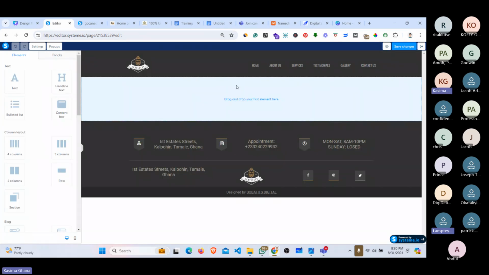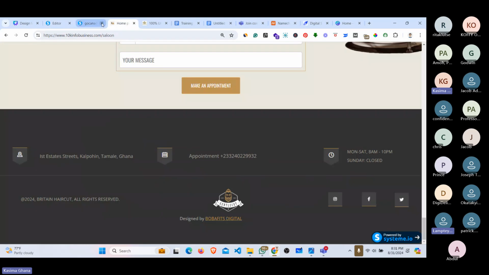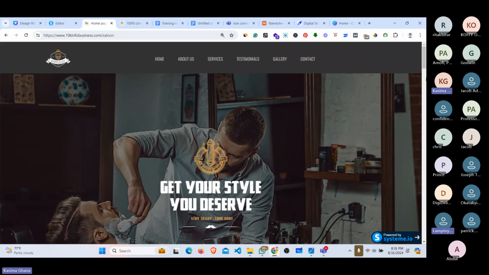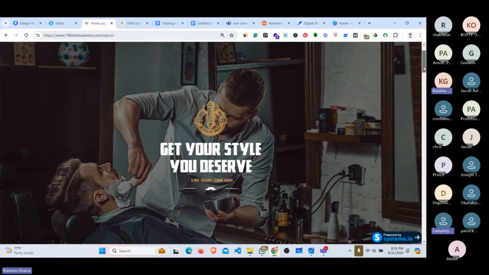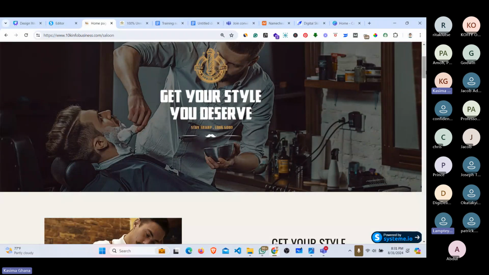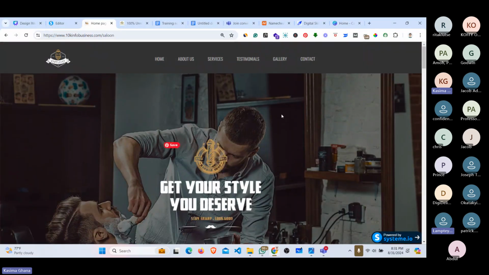Now, we come to this section and look at what is written here. Drag and drop your first element. So your first element is going to be this, right? This is our first element. Let's go up. Our first element for this barbering salon is this guy doing the work. And then, you know, this is an image, right? So this is an image.